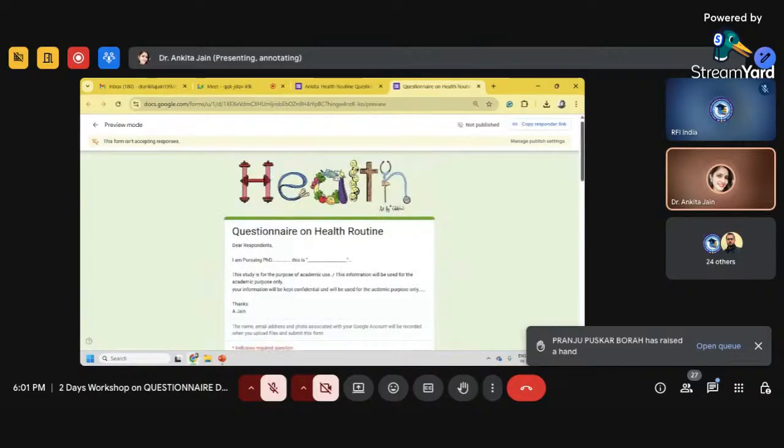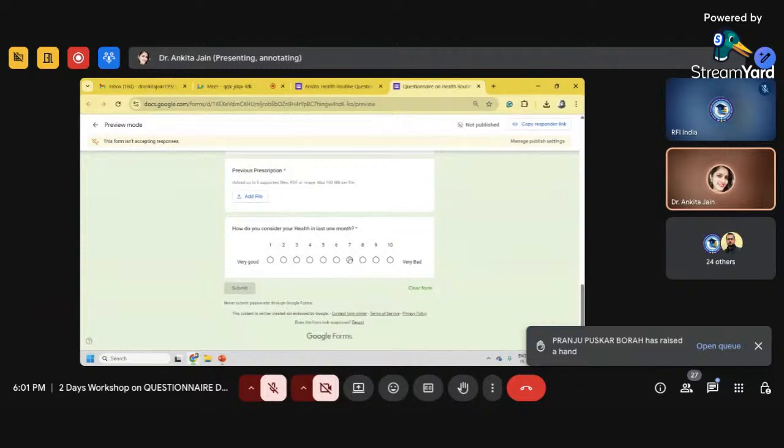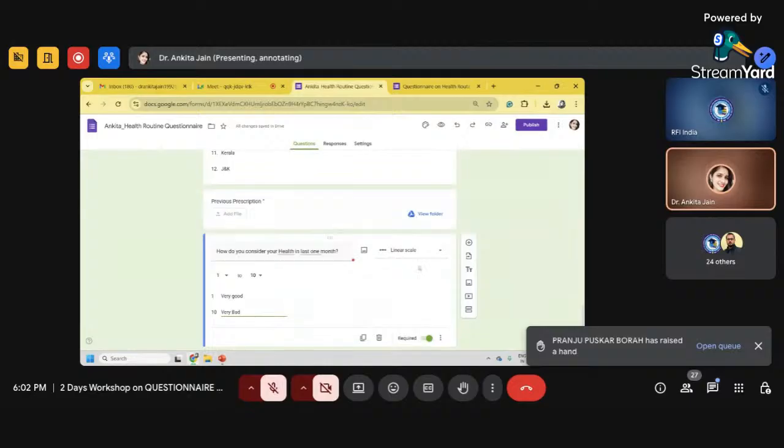There are two extreme corners. Yesterday I have defined this also. So see, if I am feeling very good, I can say 1. If I am feeling very bad, I can say 10. But if I am feeling average, I can put my number here towards very good or towards very bad. It can be a 5-point scale also. So I have used a linear scale where you have two particular corners for the same.